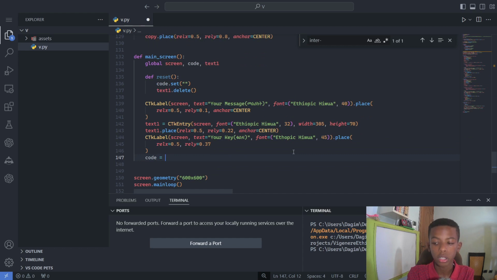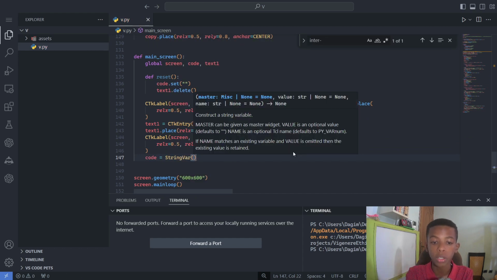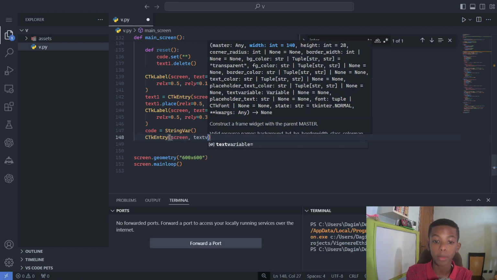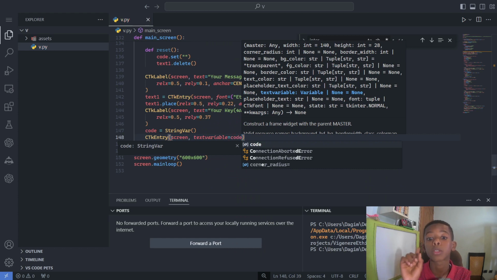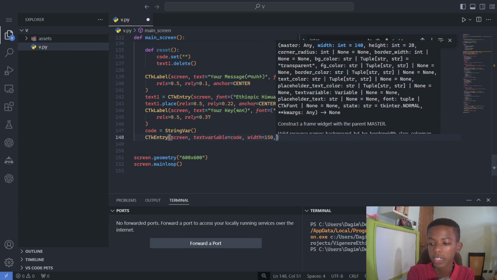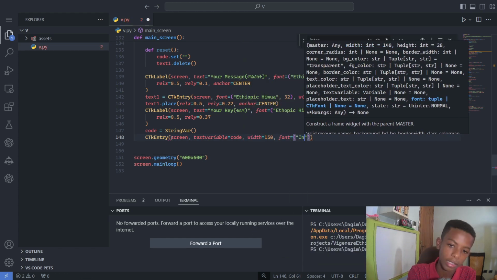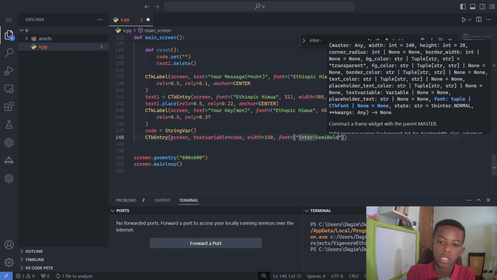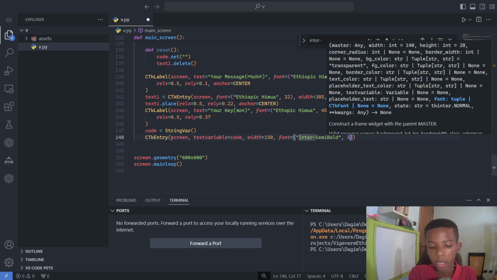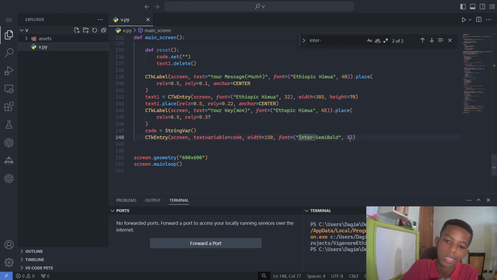Now let's make the code. Code is going to be a StringVar. This is a string variable. This will store our code. For the code, it's going to be a CTkEntry. It's going to be in the screen. The text variable. This is different. The text variable is code, so whatever is in here will be stored the code. Then the width, let's say 150. The font, Inter semi bold. You can change the font to whatever you want. Inter semi bold is a downloadable one. But you can just change it to Arial because it's already downloaded to your computer or PC.